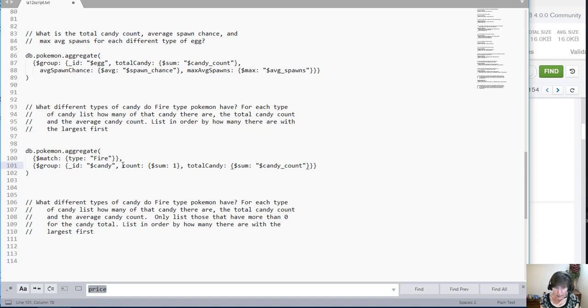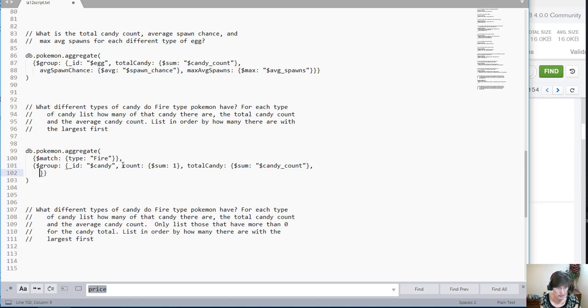All right, now the next one is the average of candy count. So this one is going to use, we'll call it average count. And this is going to use the average operator, and it's also going to be on candy count. Okay, that's the second stage.